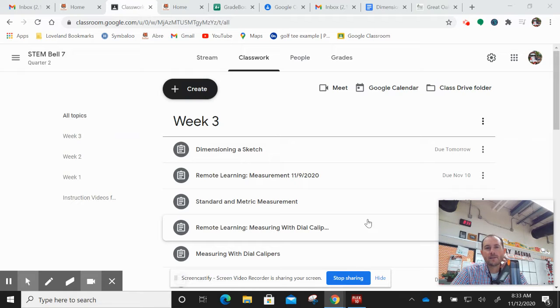Hello, class. This is for those of you who are at home doing the Dimensioning a Sketch assignment. I'm going to be getting you started on that and doing a little instruction to help you with it.